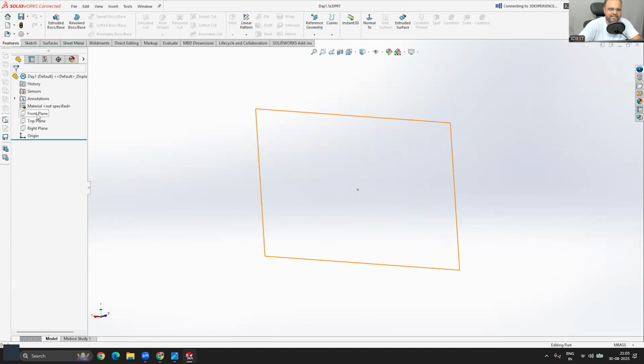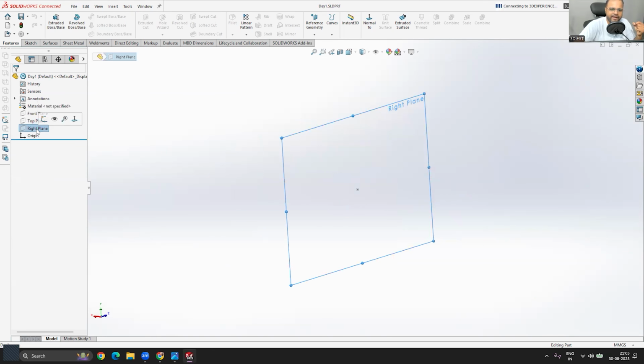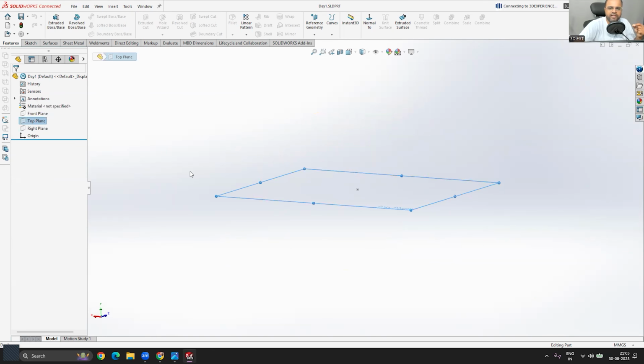So here you can see these 3 default planes are always available in any CAD tool: front plane, top plane, and right plane. So by using these planes only, you can start your first sketch or first design feature, right? That will be explained in the next session, how we can use these planes and start sketching, start 3D modeling. This session is all about the user interface only.